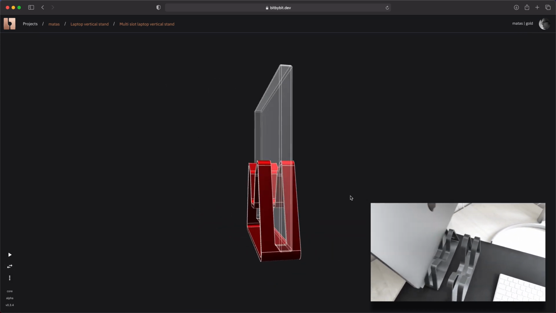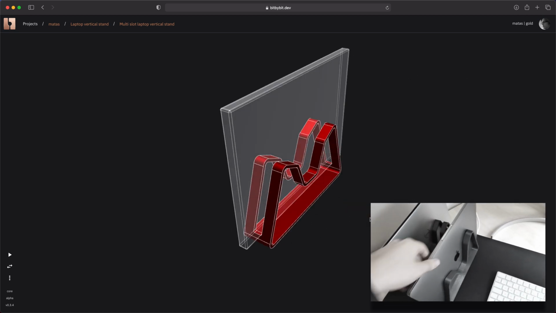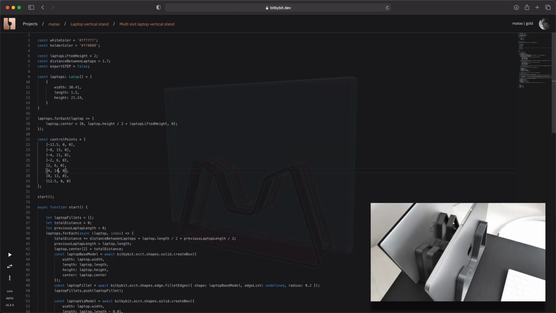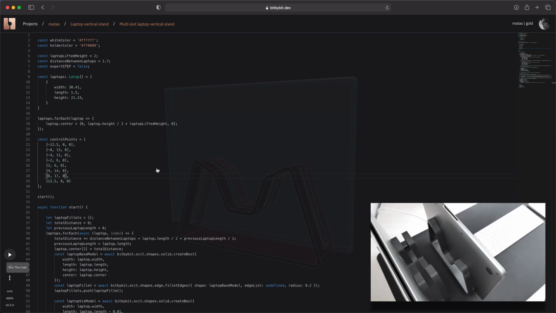More things can be configured here. The profile itself, of course. As you see now, I'm changing some profile parameters and it changes the shape.